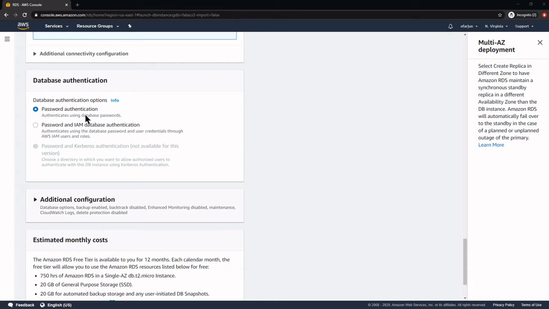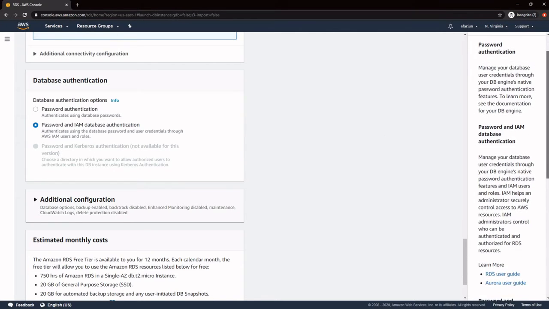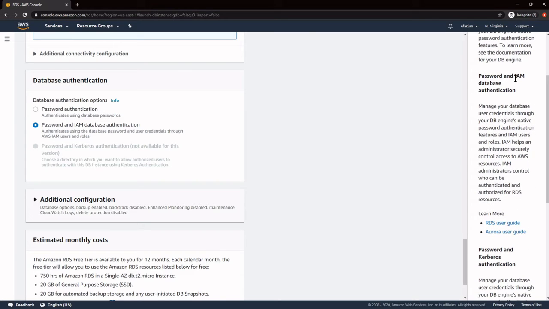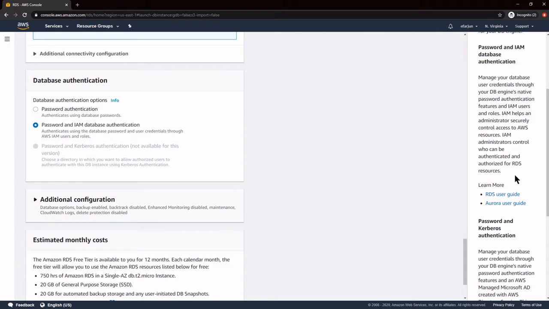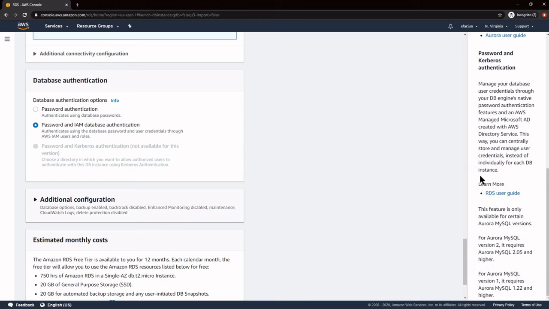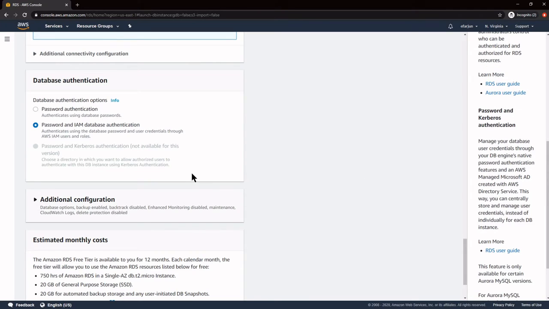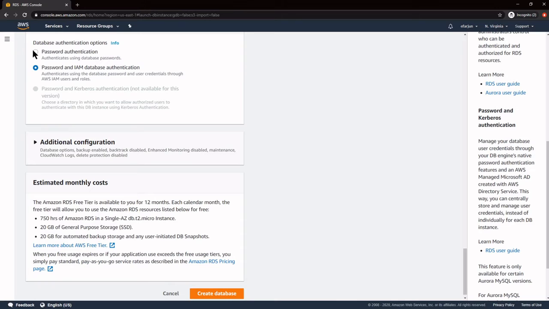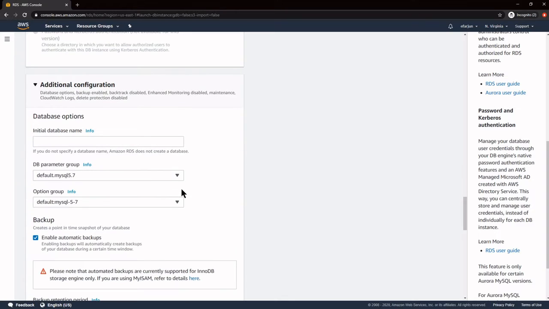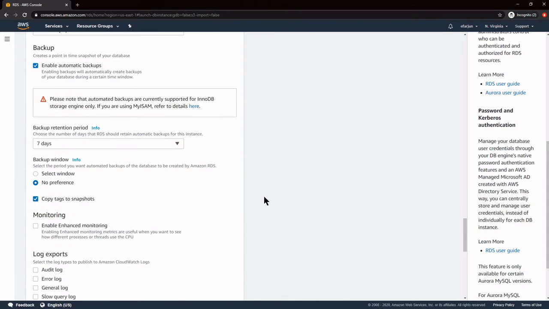We have an option to use either password authentication or password and IAM database authentication. So I just clicked on info. If you use it with IAM, it will create a better authentication feature and allow you to do centralized authentication management. So if you need something really secure, that might be a better option for you. Let's go ahead and use regular password authentication. We have more database options here.